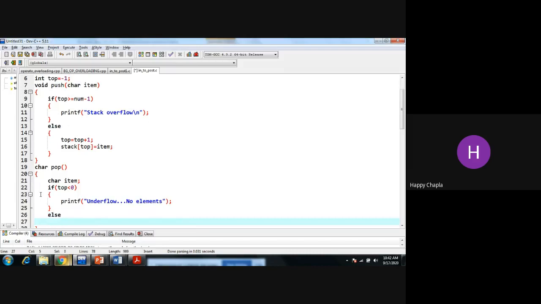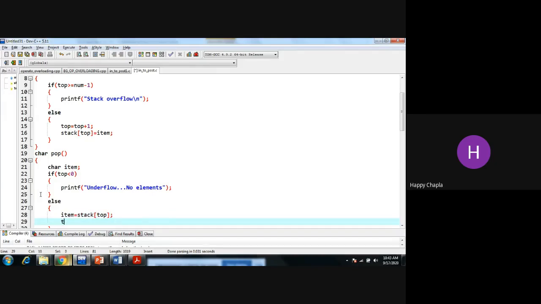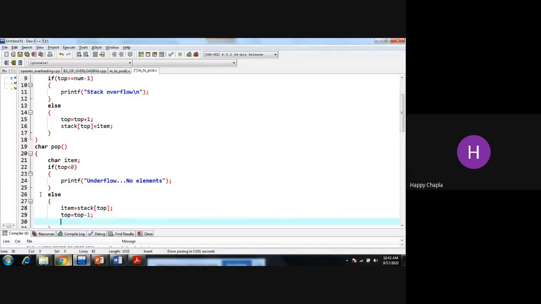else आपको क्या करना है? Top minus 1. But before that, I am taking that element into item, whatever the value, stack of top. Okay. Now top equals top minus 1. और उसको कहाँ पे इंसर्ट कर देना है मुझे? पोस्ट फिक्स में, राइट? And if I'm writing character, it must return something. So what am I returning? I'm returning item. If you are confused, then we will change it with the pop one.